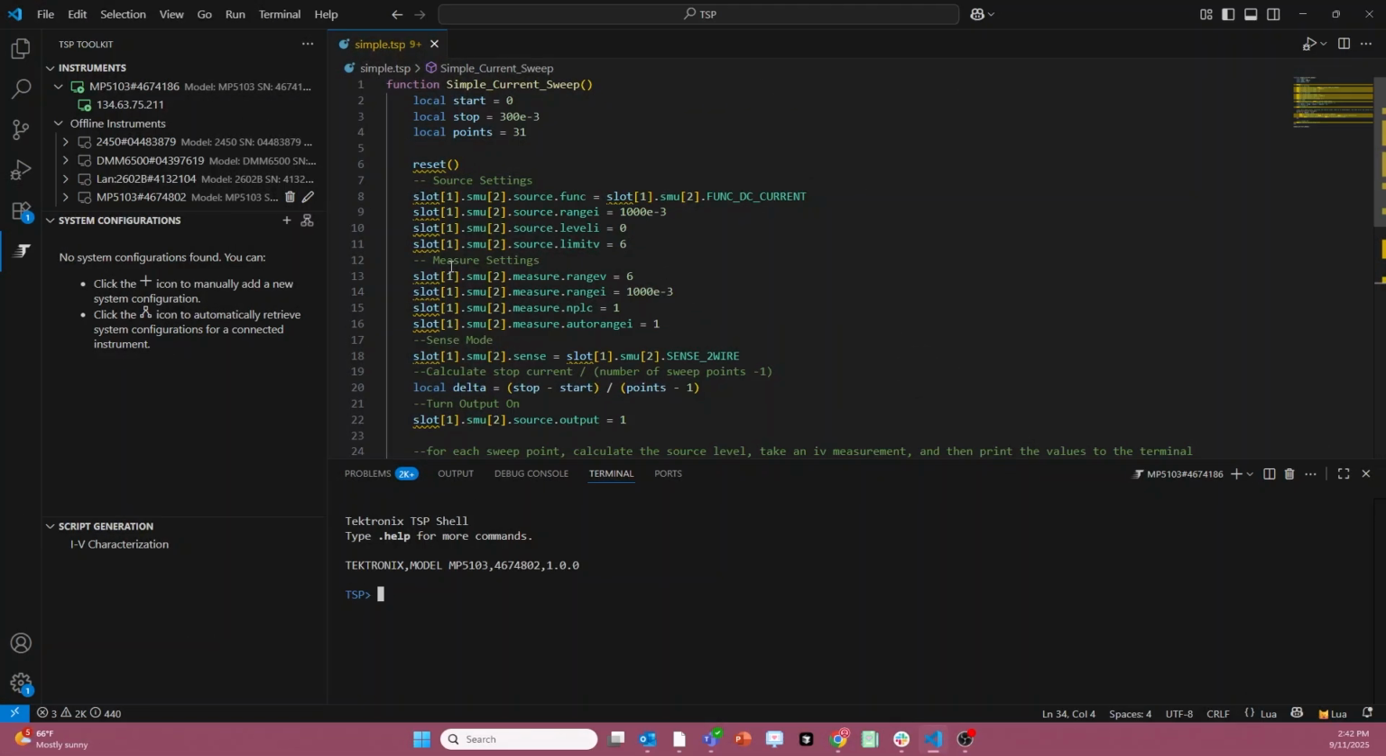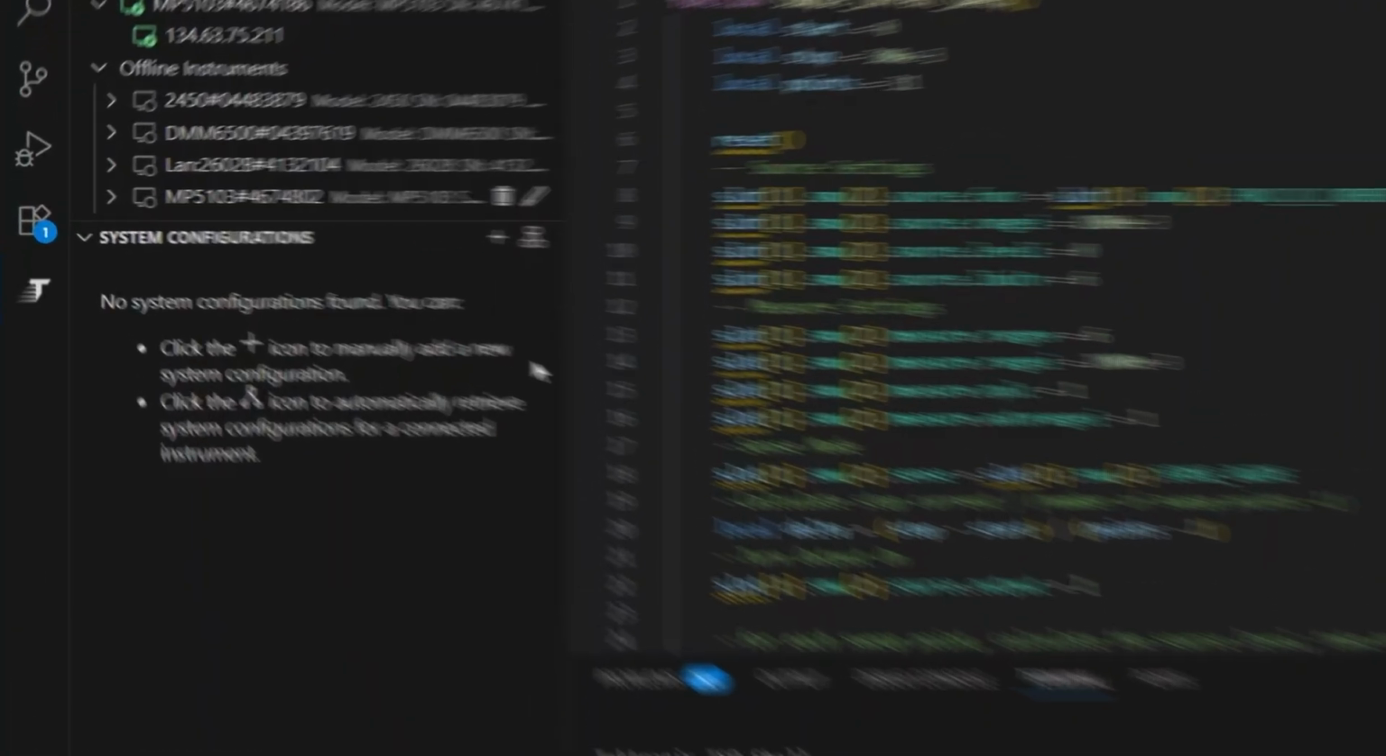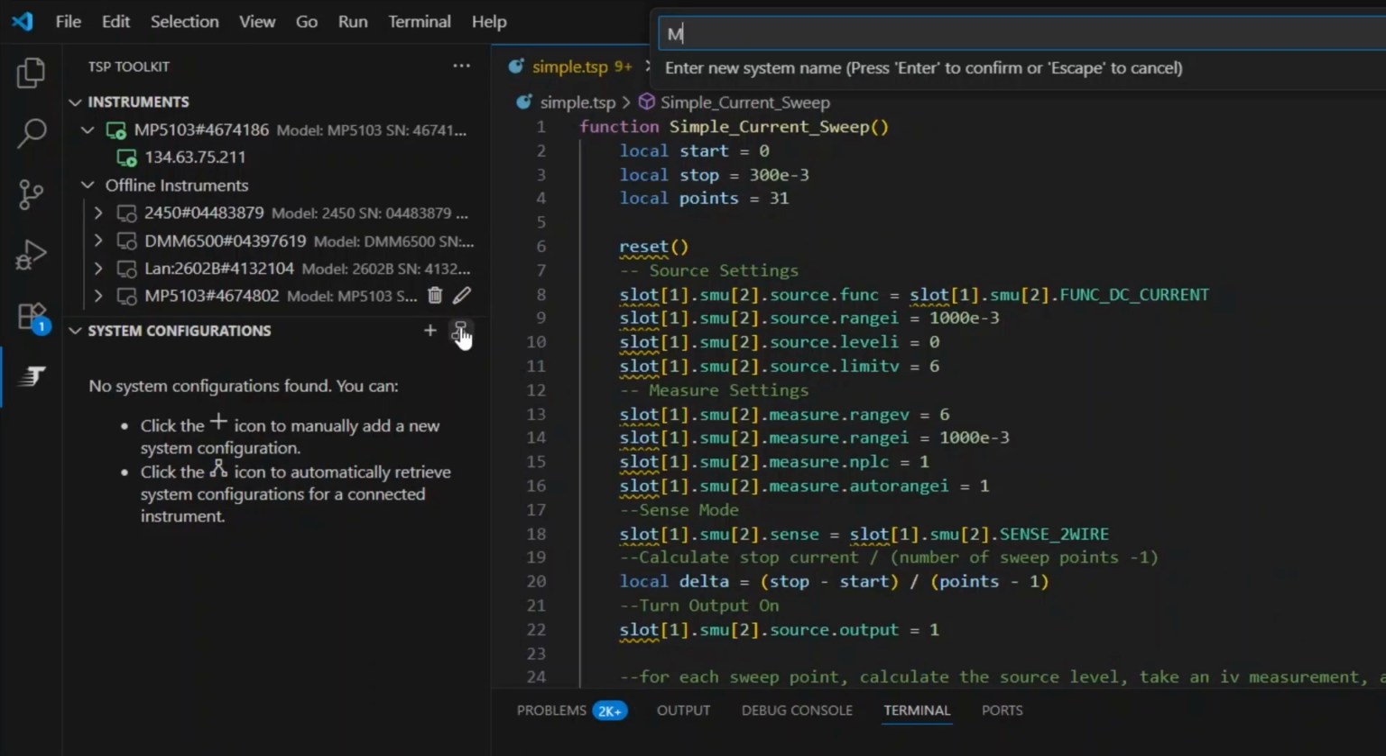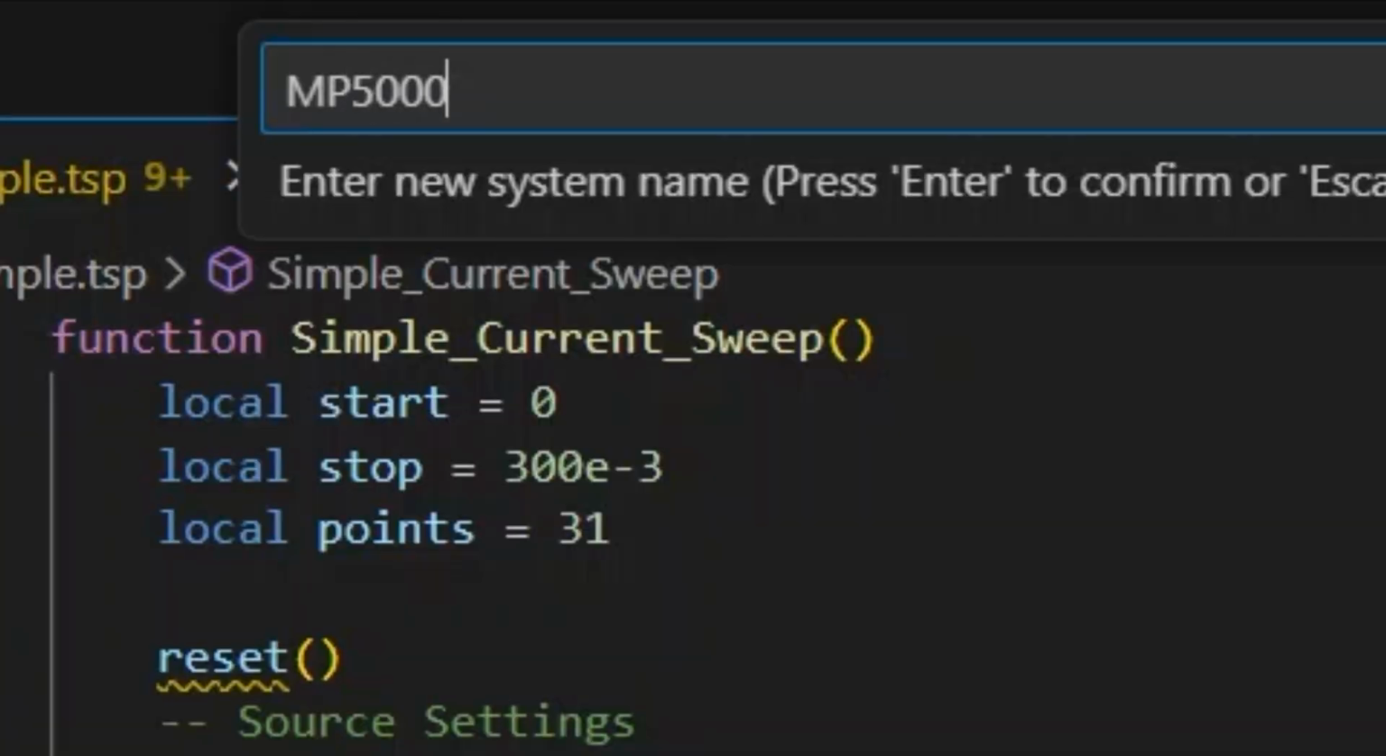Now that I've successfully connected to my instrument and opened a terminal, I'm going to mouse over to my system's configurations pane and click on this tree symbol. This is to fetch my connected instrument information. Now I'm going to name my system configuration MP5000.